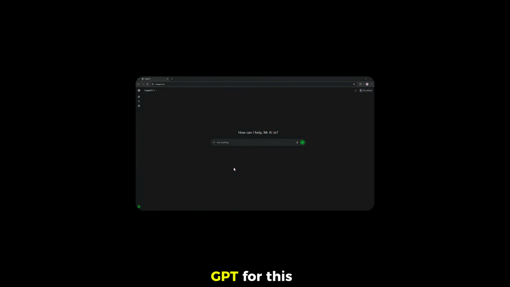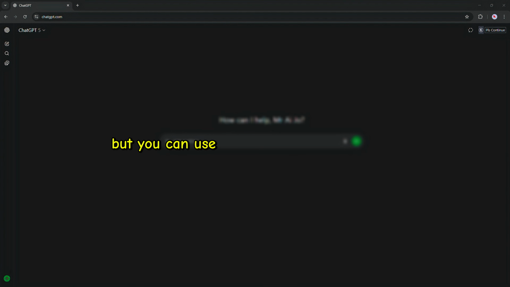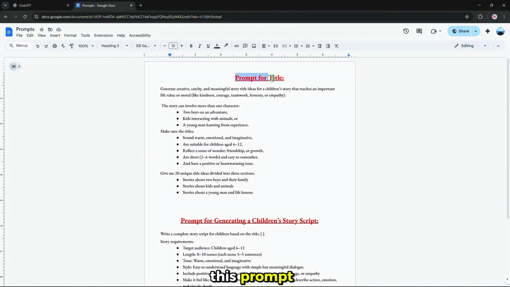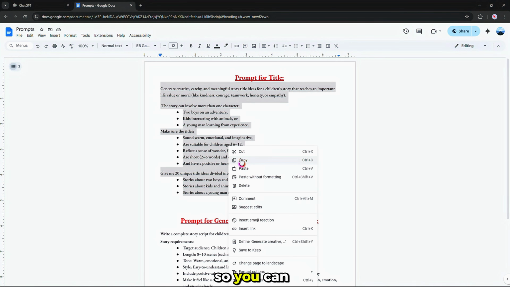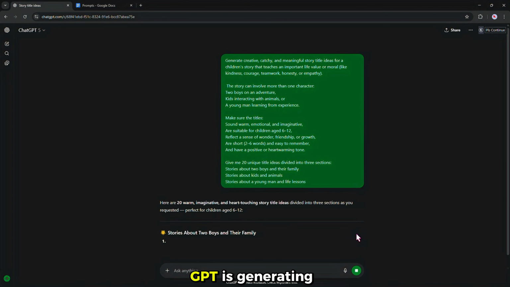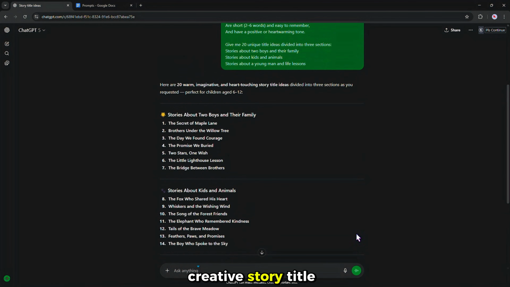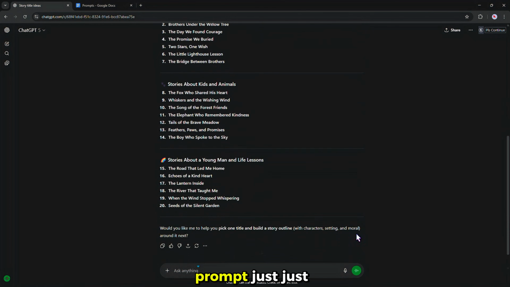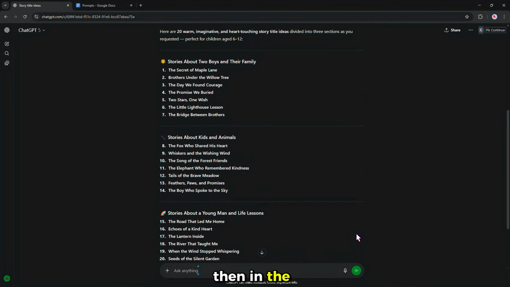I'm using ChatGPT for this, but you can use any AI writing tool you like. I'm going to start by using this prompt to generate a title idea. It's in the descriptions, so you can copy it and customize it for yourself. Now, ChatGPT is generating creative story title ideas based on our prompt. Just pick the one you like, then in the next step, we'll turn it into a full story.